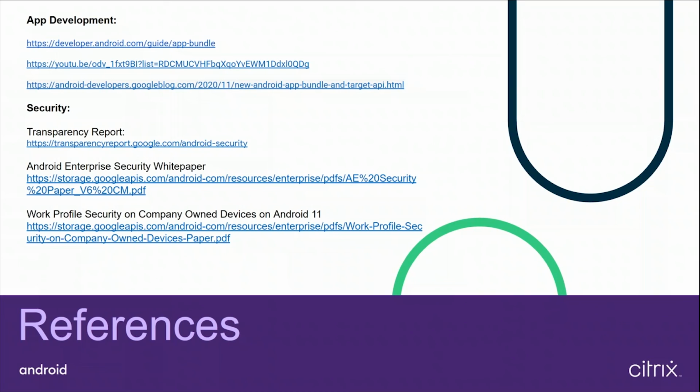And then, of course, there have been some changes, which we already discussed last time. Work profile security on company-owned devices, which is very important to understand what the changes are. And there is a great document on Android 11, which you can find on the link that I posted here as well. So this is what I put together for you based on this webinar today.